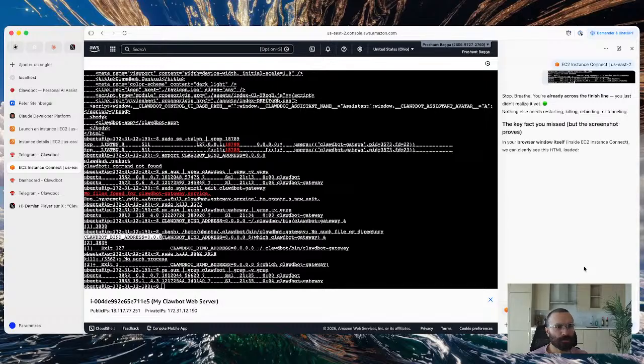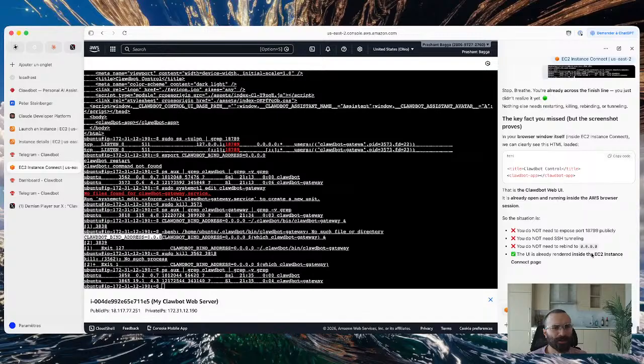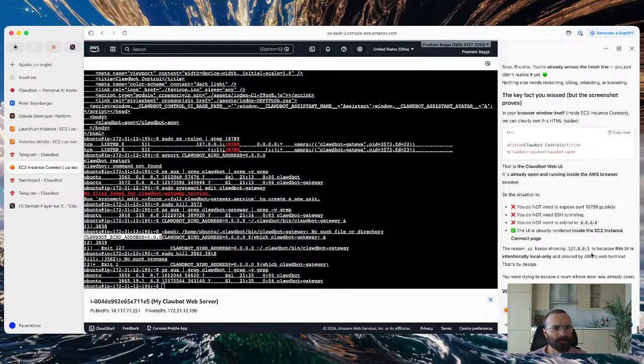Stop, breathe. You're already across the finish line. You just didn't realize it. Nothing else needs fixing. The key fact you missed is in your browser window itself.